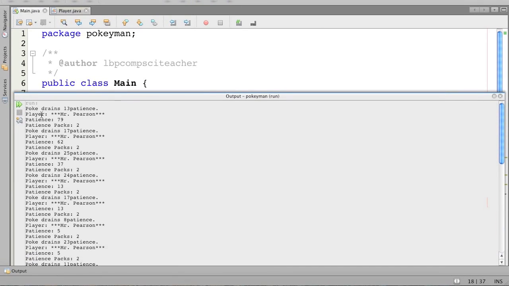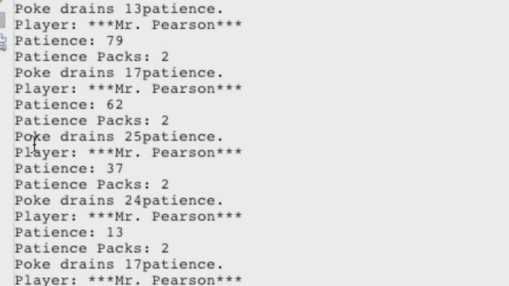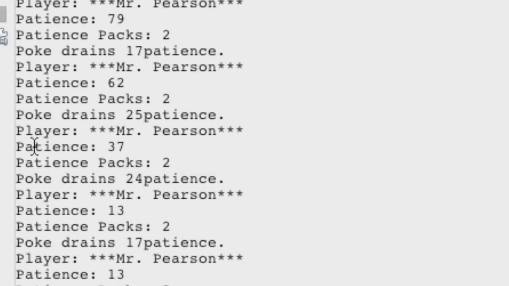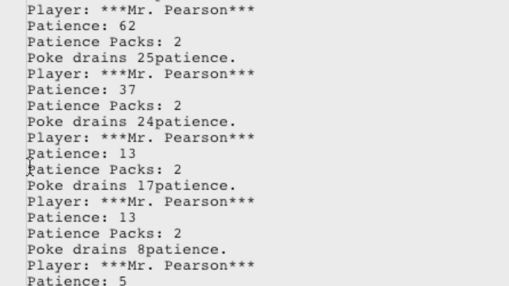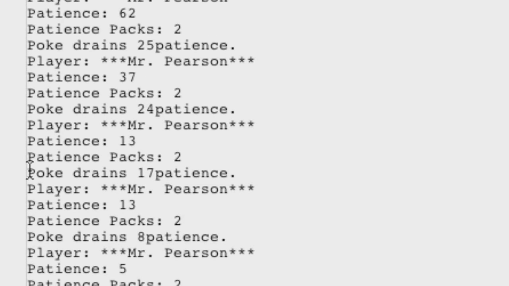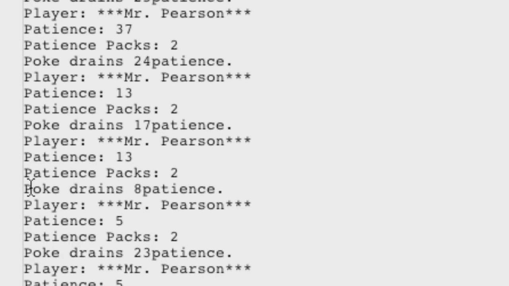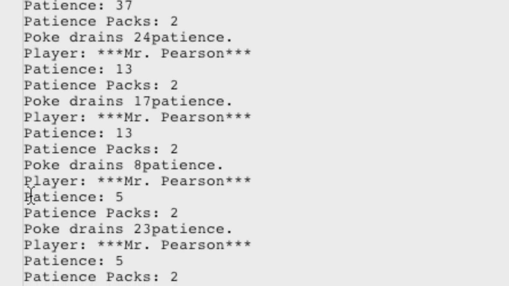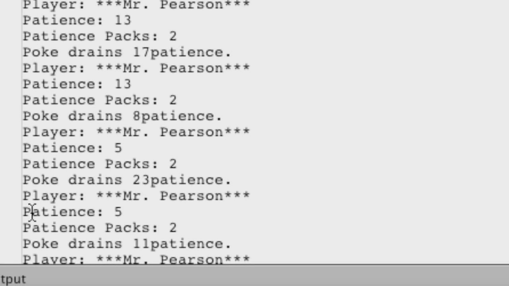Okay, so I've got some formatting issues, but I can fix that later. So you can see I start to drain some patience. Mr. Pearson gets down to having 13 patience and 2 patience pack. I poke him and it drains 17 patience points, but he's still got 13, which is kind of weird. Well, then I poke him again for 8 and he goes down to 5. Well, that's good. Then I poke him again for 23 and his patience stays at 5.